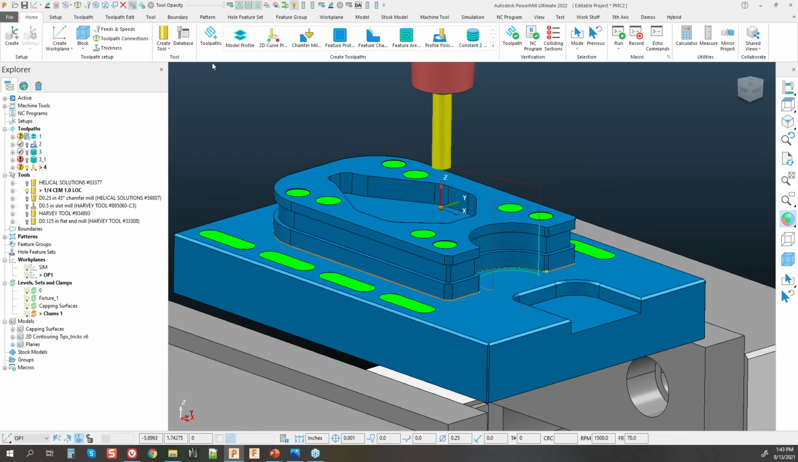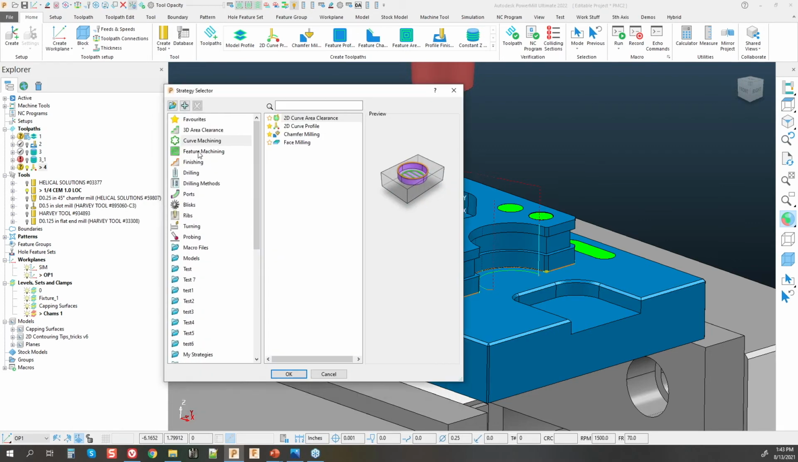Now, I'm going to go back into the strategy selector to show the difference in the features versus the curve. Once we go into curve machining, you'll see an orange icon usually inside of the graphics preview that you get here. And in features, you're going to see a red colored. It's actually purple, but reddish purple, depends on your screen. But it's purple on a feature that shows up.